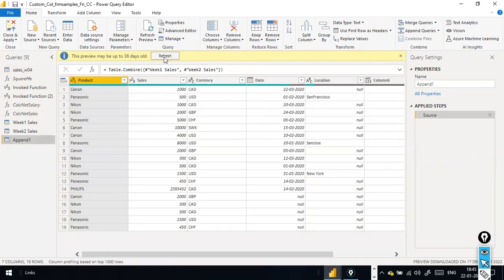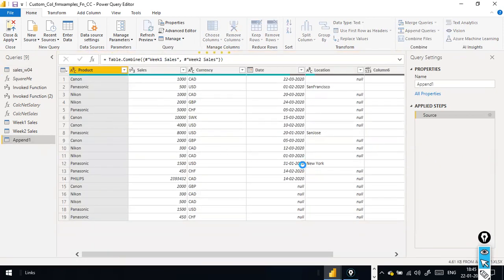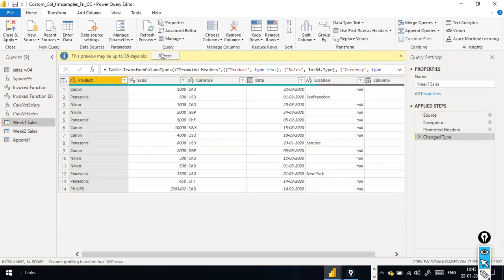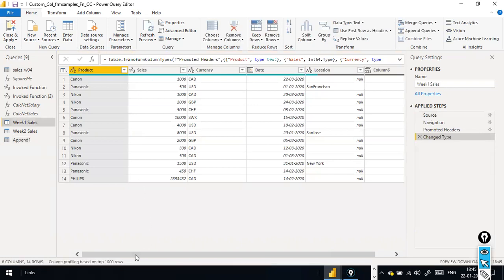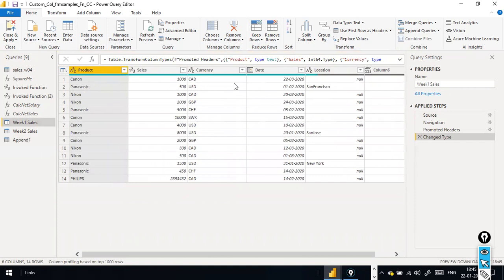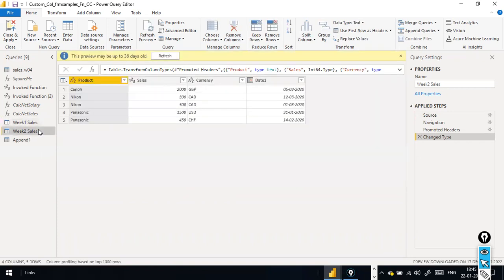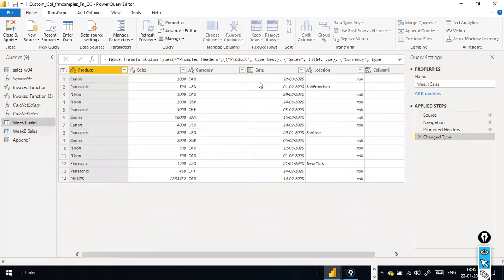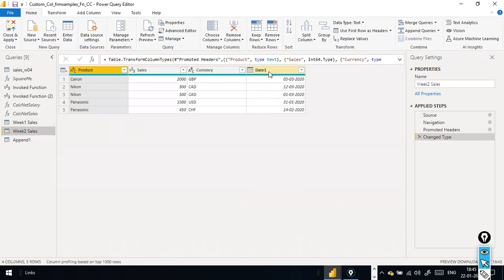Look here, Append1. I'm just refreshing. So before you do the append, you need to check your data set. Okay, look here, how many columns are there? Product, sales, currency. And if I go and see your product, sales, currency, they're very good. The first 3 columns are matching. And the next one, you have a date column here, whereas here they've given you a Date1 column.